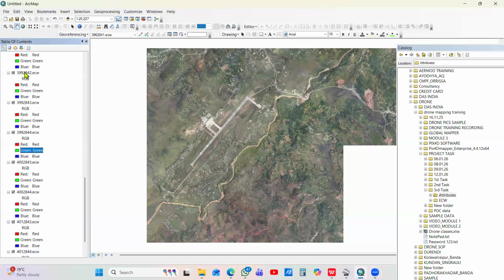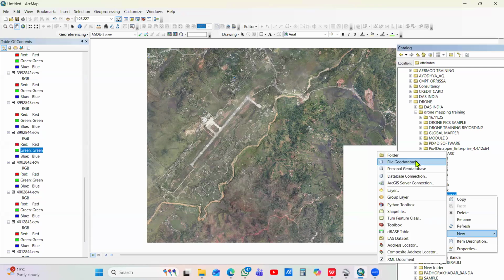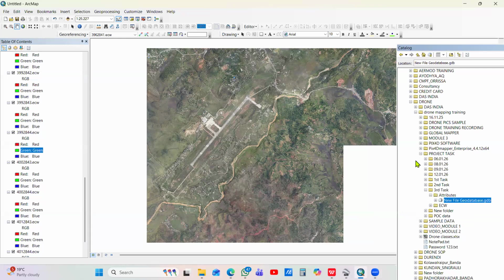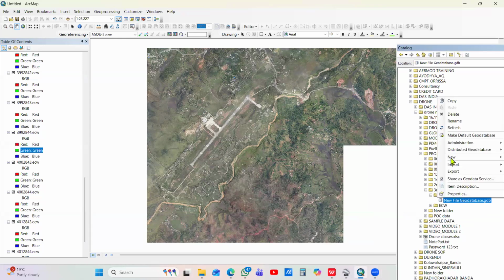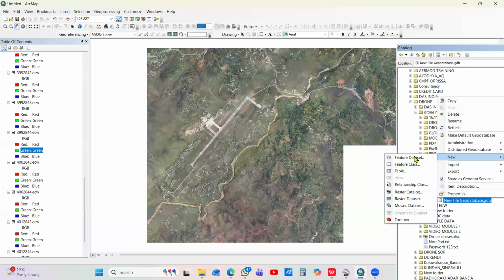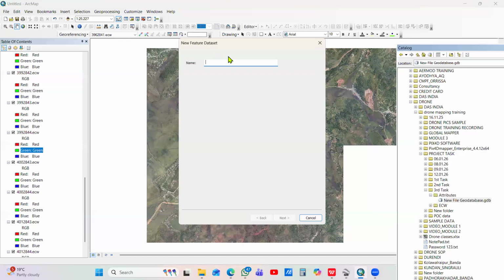All files are open, and in this folder, what do I create? Right click and then new file geodatabase. And then what after this? Right click again, new feature dataset. Give any name to it, like Road.